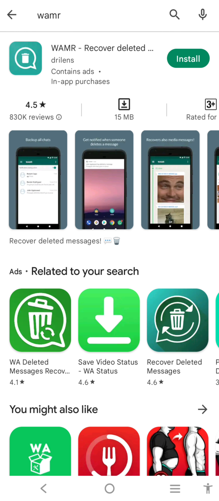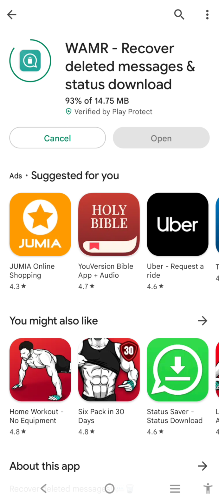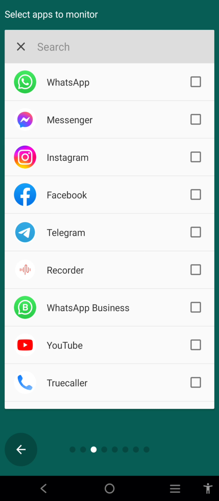We'll be installing an app from the store. This is the app we'll use to recover deleted messages and download statuses. Install this app, open it, and give the necessary permissions. Whenever anyone sends you a message and deletes it, you will get to find out what it is.